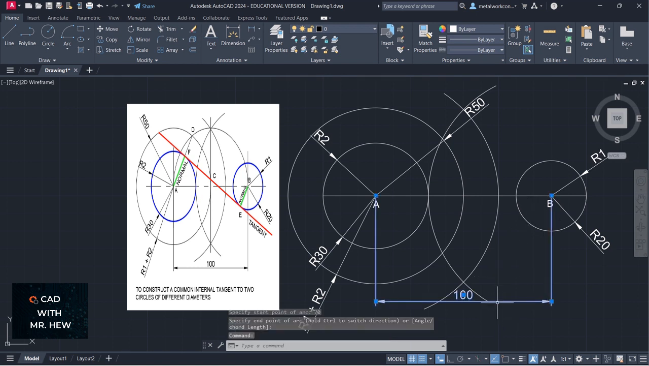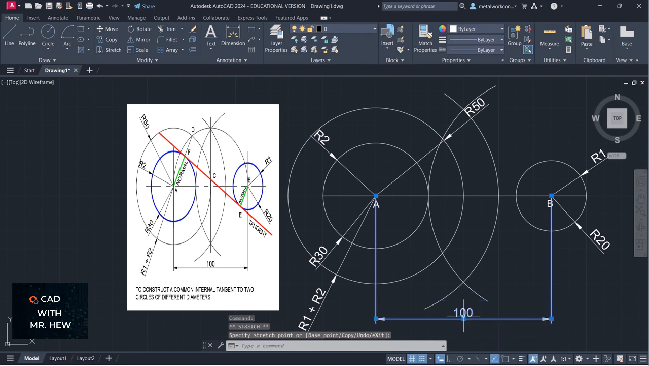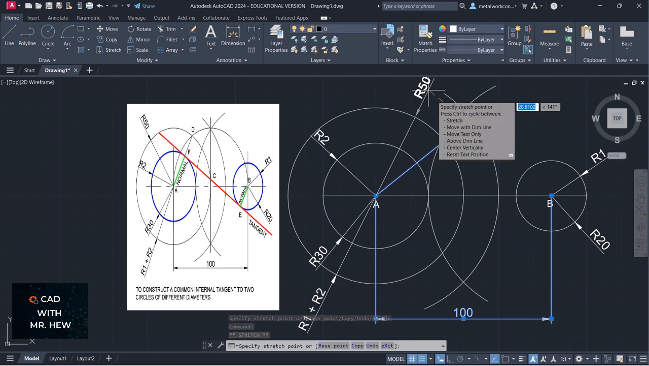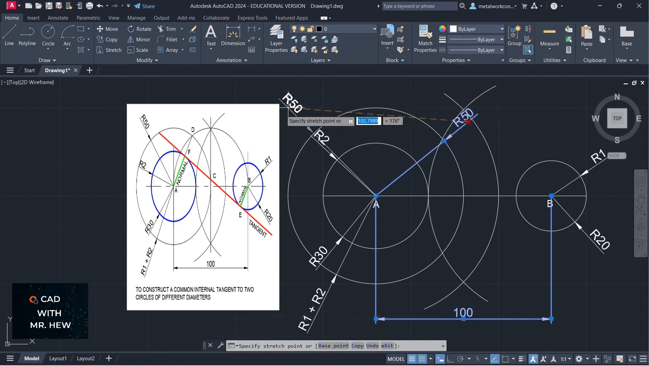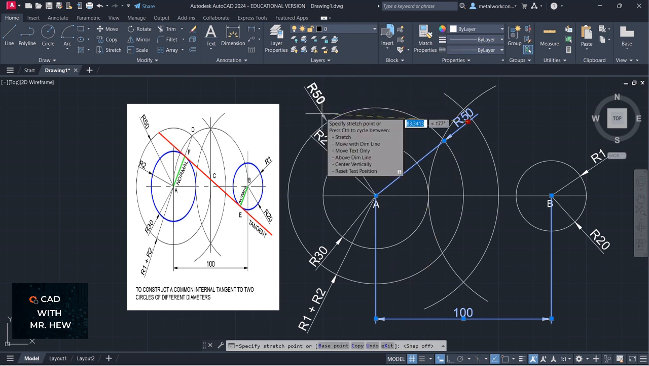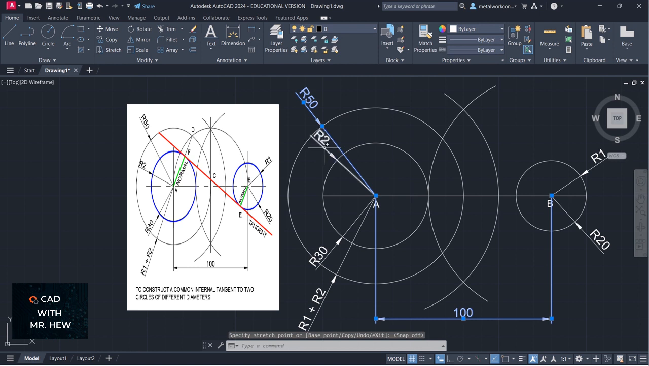I'm going to move this 100 a little bit down. All right, good. Likewise, I'm going to move this radius 50. Move this closer to there. Then I'm going to move it going around. I'm going to turn off snap for the time being. I'm going to move down this R2 a little bit.